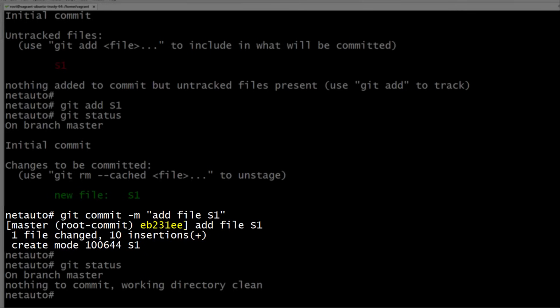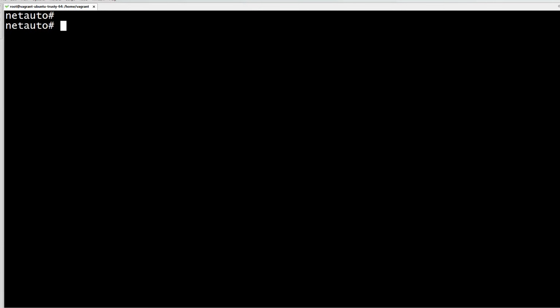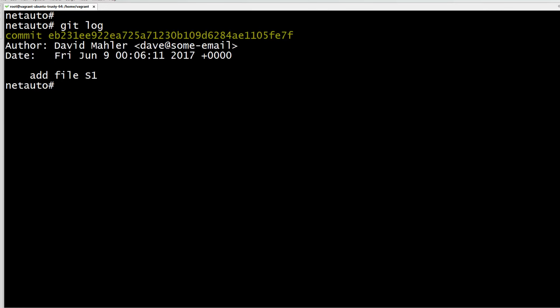Let's check in with our commit graph. We have a single commit so far. It has a unique SHA-1 hash with the first 7 characters of that hash shown here. The commit has our name, email, a timestamp, and our commit message. Let's see how we get this same information at the CLI. At the CLI, the git log command tells us about our commit graph. The output shows that we have a single commit. First, we see the full 40 hexadecimal character hash.